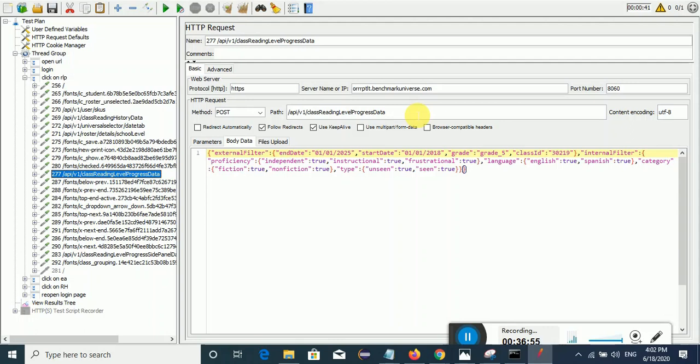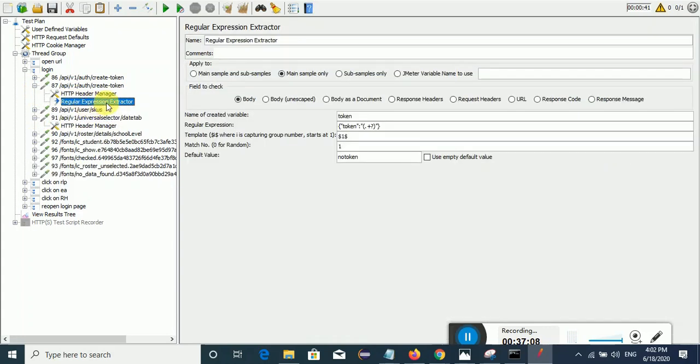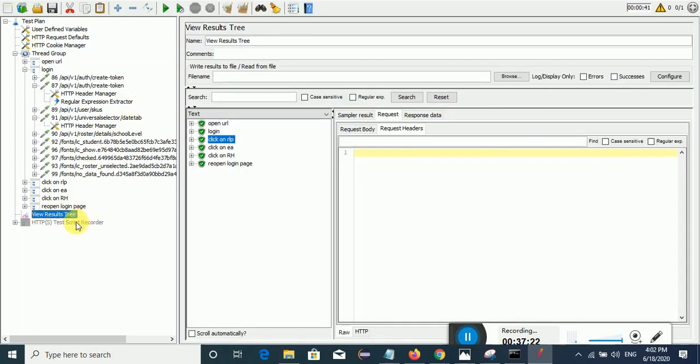Keep watching my other videos, where I have shown you how you can extract a value from a response using different types of post processor. Here we used the regular expression extractor. Similarly, we can make use of other types of post processor, like JSON, to get the information from the JSON body.